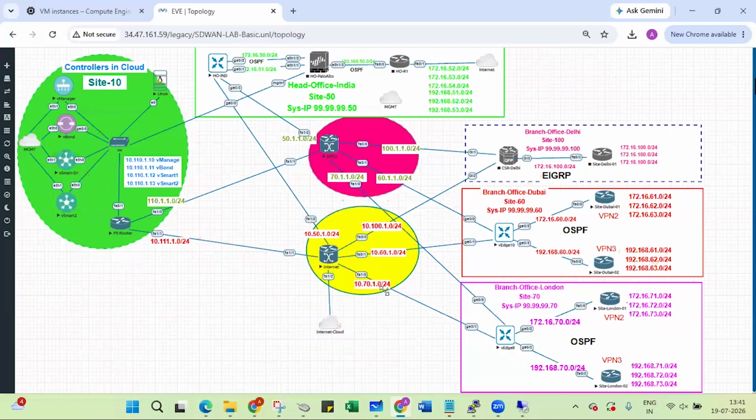So what my vSmart does is share three things: routing updates, IPsec keys, and centralized policy. Centralized policy, we will discuss in detail in our later sessions. Now, it is responsible for sharing the IPsec keys so that the routers can form an IPsec tunnel with each other. Now, these IPsec keys are refreshed after every 24 hours.